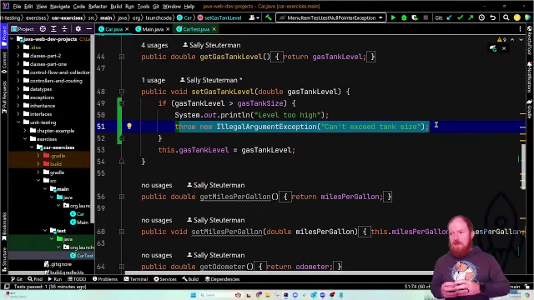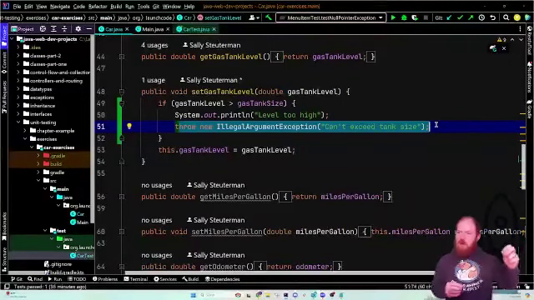When you throw an exception, that exception goes all the way up until you catch it. And if you don't catch it, it goes all the way up and it actually stops your program. So exceptions can go up higher levels, and that's the kind of benefit of an exception.